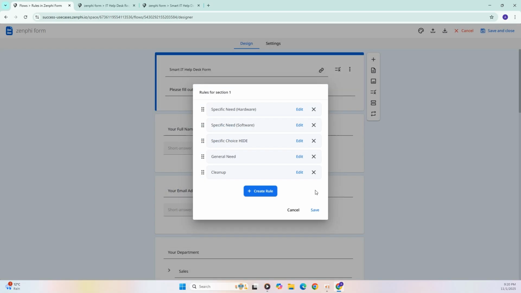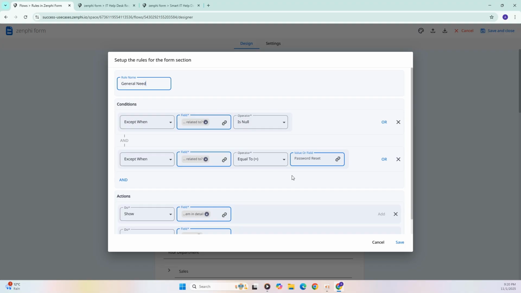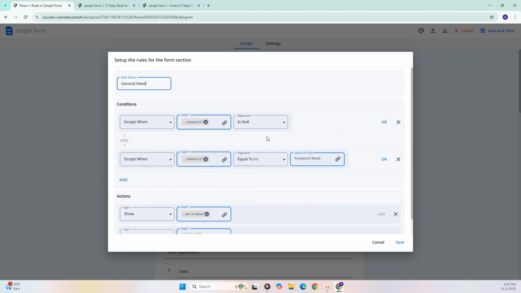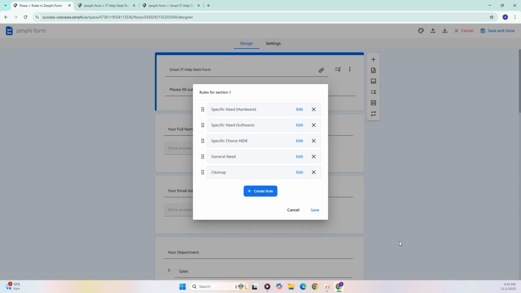Now for something more advanced. What about the describe your problem field? We want it to show for most issues, but not for a password reset. In other form builders, this is complicated. In Zenphi, we use except when. I'll set up one simple rule. Show this field when what is your issue related to is not empty, but I'll add an exception. Except when what is your issue related to is equal to password reset. And just like that, we've built powerful logic in a few seconds. This field will now show for every issue except password reset.